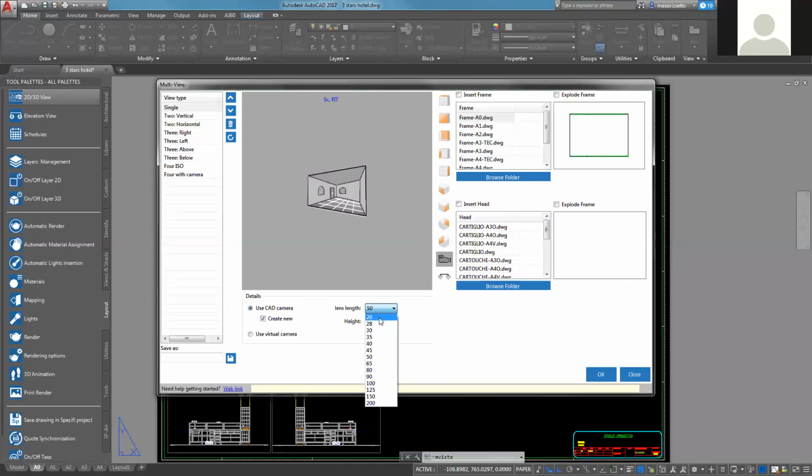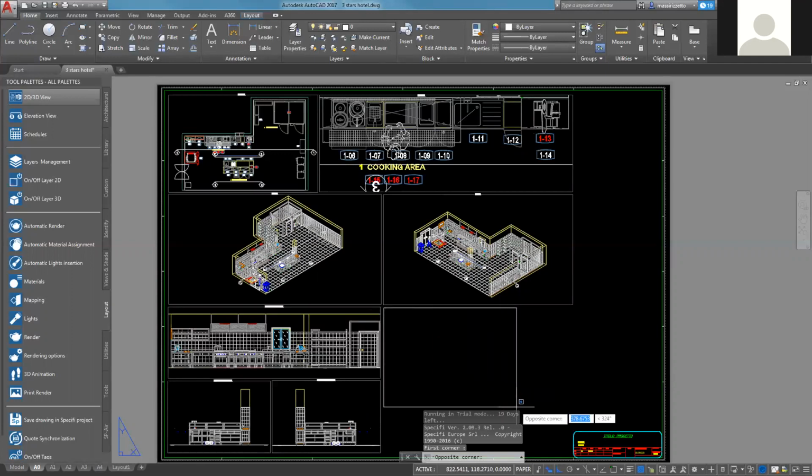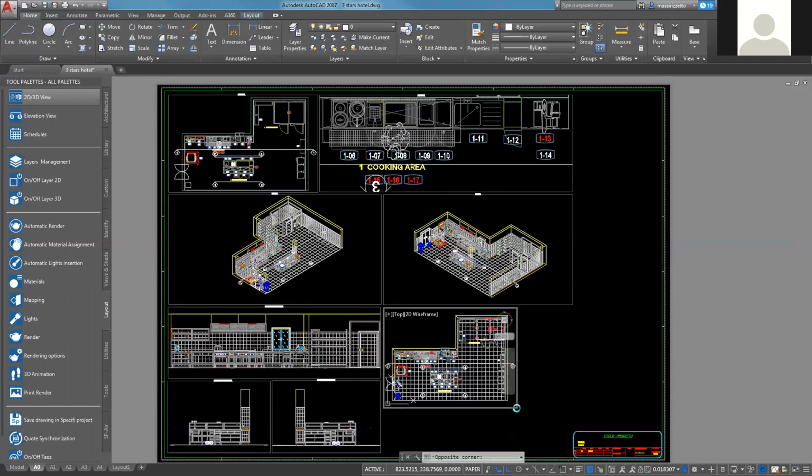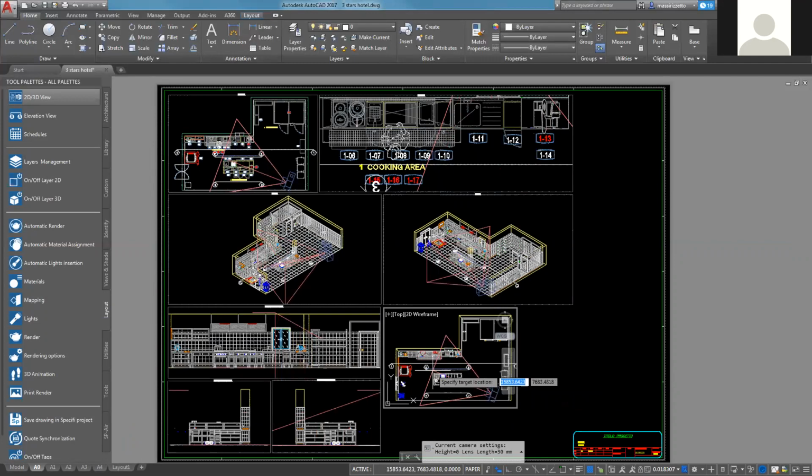In this case, we can choose a big angle or a big zoom. I can choose 30 and I can press the OK button. The software asks to draw a rectangle, maybe like this. And then it permits me to insert my camera inside the viewport, and then to identify the target of the camera.